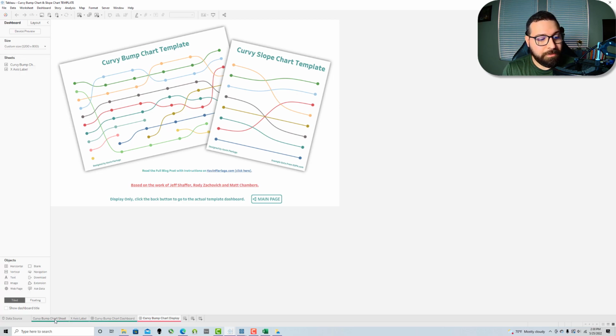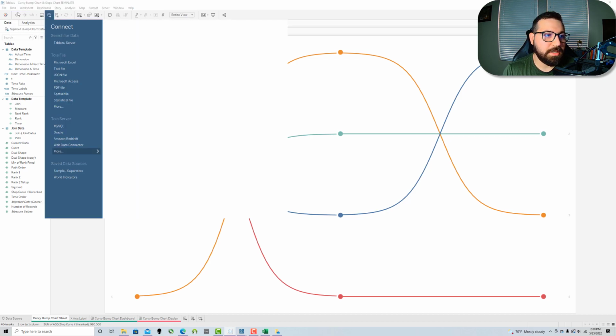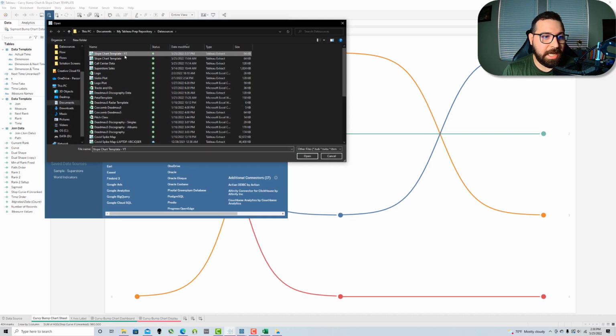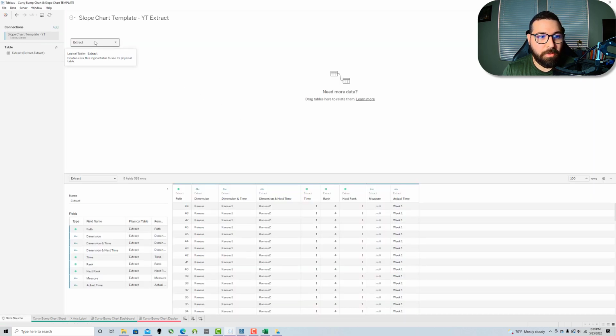So if I go here to my Curvy bump chart sheet, this is the data that's being pulled in from the original Excel sheet. So if I were to add a new data source, go to more, and pull in that -YT file that I just ran from my prep flow, you can see we've got one sheet extract, and it's got all of my fields.